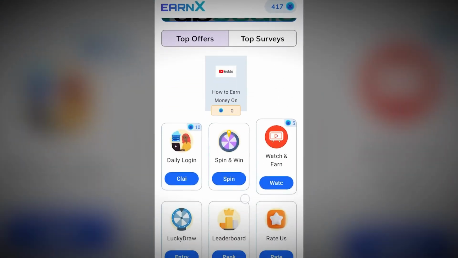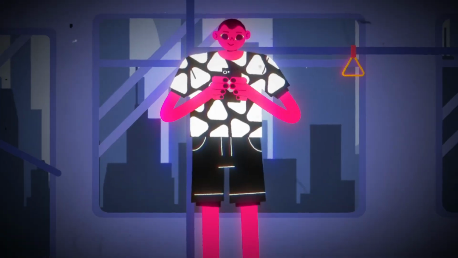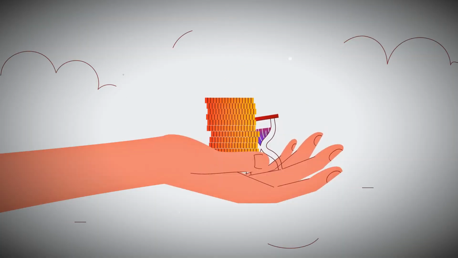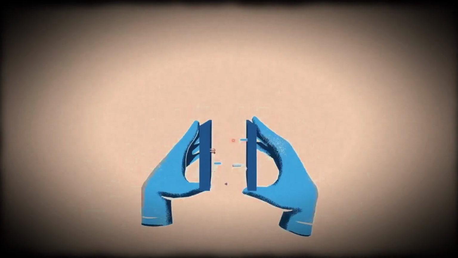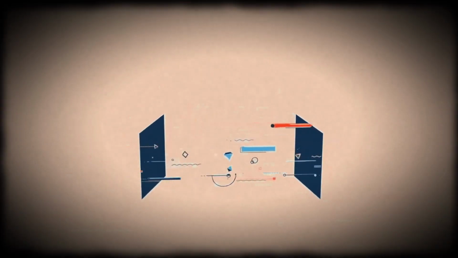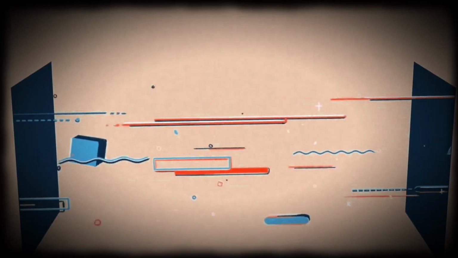NX is accessible globally, ensuring users worldwide can take advantage of its earning potential. Additionally, signing up for NX rewards you with a bonus of 200 coins, further incentivizing participation. To maximize earnings on NX, focus on completing the most lucrative offers available.